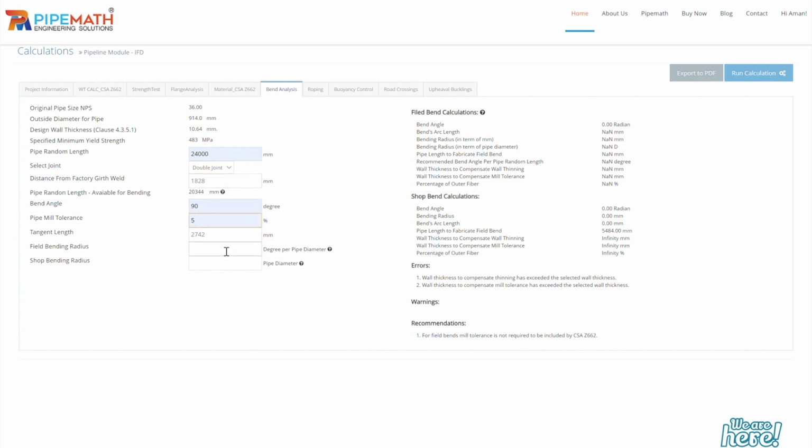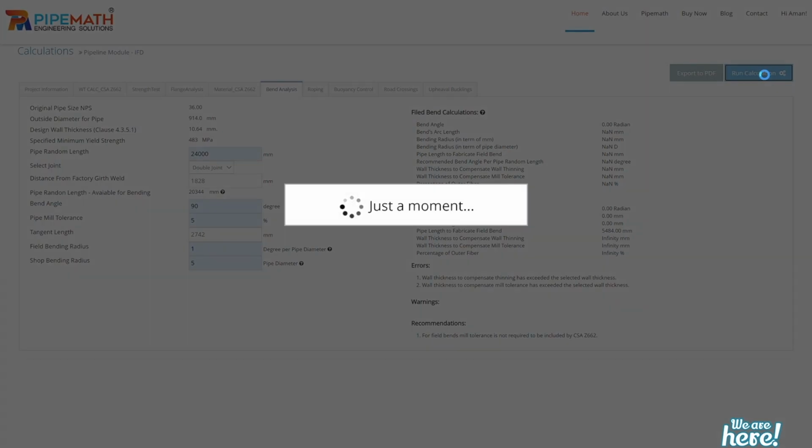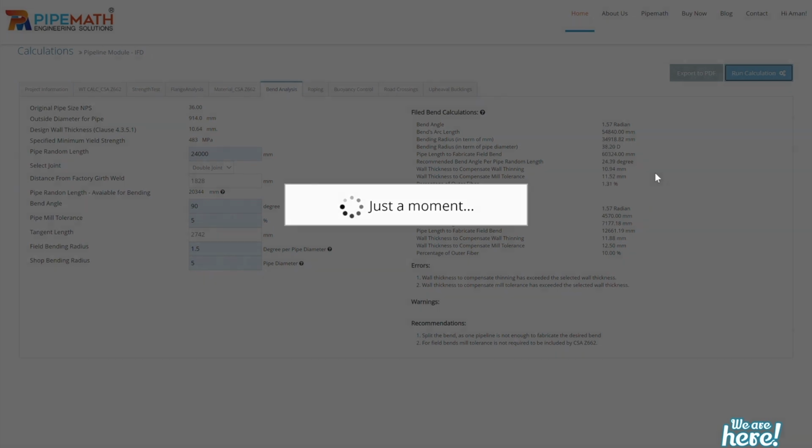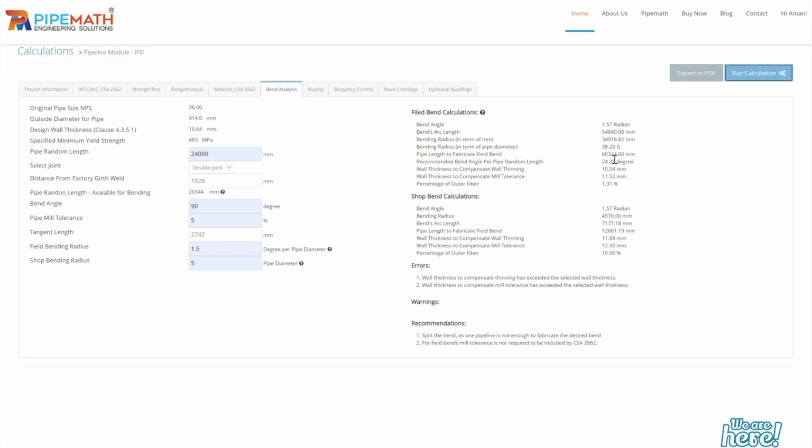For bend analysis, we will assume triple random length with double joint, and bend angle is 90 degree, mill tolerance is 5, field bending radius is 1 degree per pipe diameter and 5 degree for shop bend. So to produce a 90-degree bend, we need 87 meter of pipe approximately. So we can increase the degree per diameter to the maximum limit of 1.5 degree per pipe diameter, which can reduce the requirement of line pipe to produce a 90-degree bend, which is 60 meters approximately now.